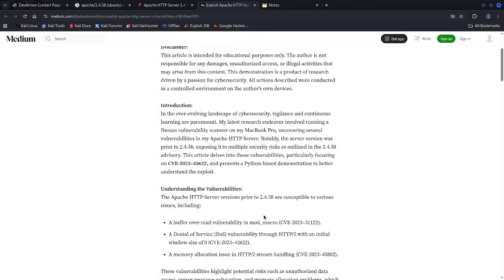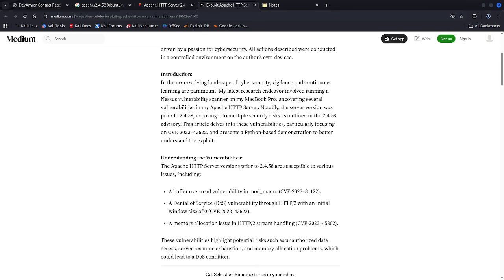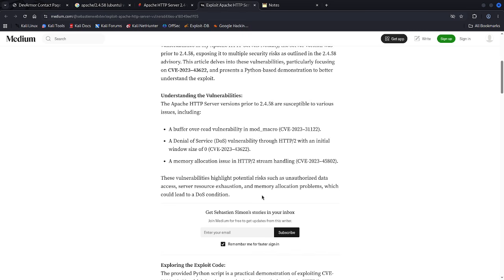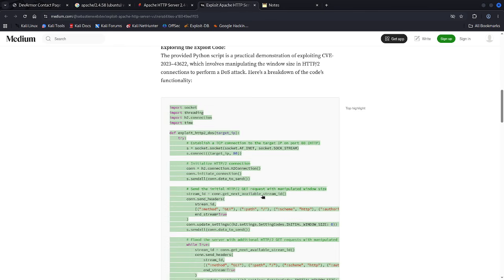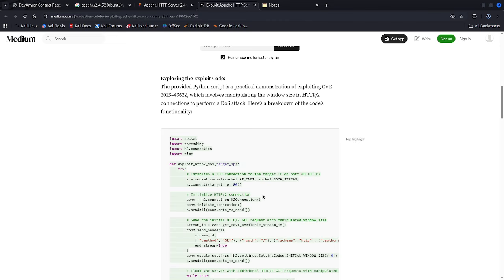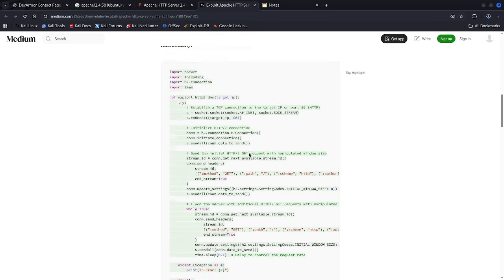So let's look at this. Various issues including a buffer overflow vulnerability, the same thing that we saw earlier. Denial of service, we don't want to do this. A memory allocation issue in HTTP2 stream, and pretty much we have exploit code for this. It makes a connection to perform a DOS attack, so we don't want to run this, and that's the reason why you don't want to blindly run code against a target without understanding what the code is doing.